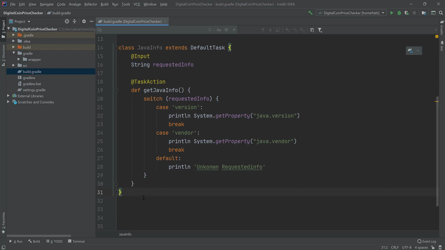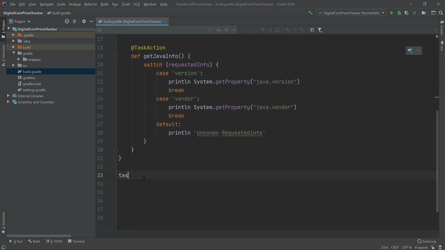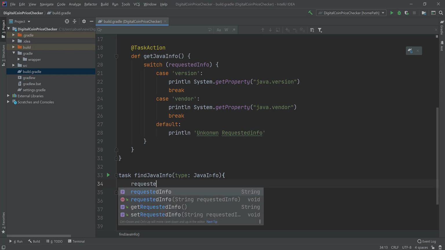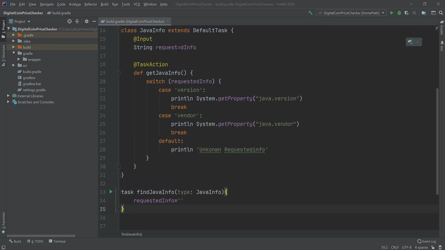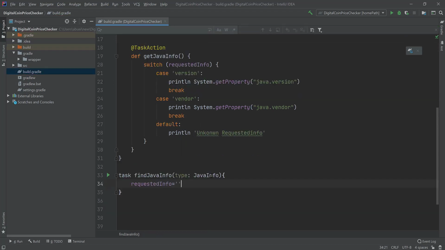Now let's create the task. The task name is findJavaInfo, and it's of type JavaInfo, our custom class. And now we need to pass the input value, which is the requestedInfo that will be passed to the getJavaInfo method in the above program. The name has to match the input variable, which is requestedInfo. And for the value, I'm going to pass vendor.